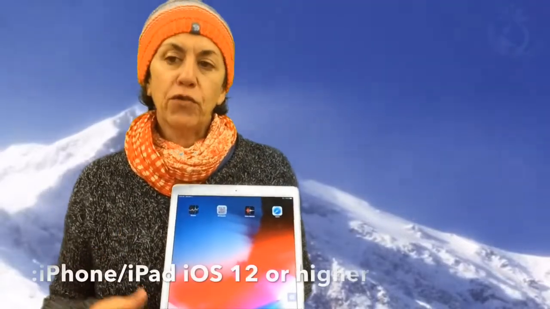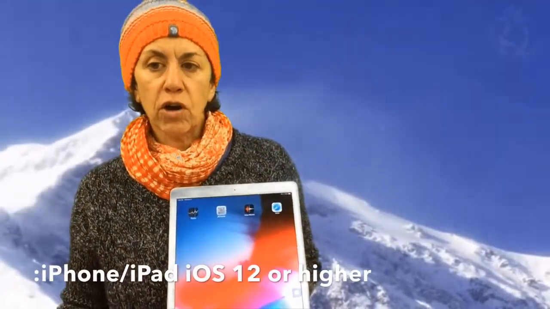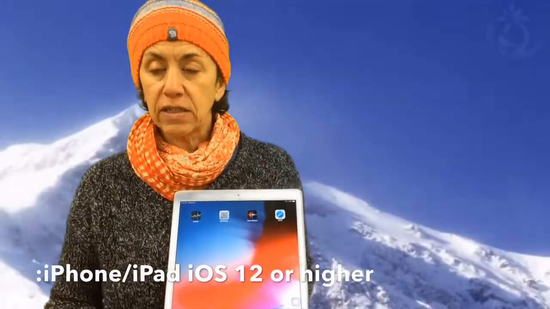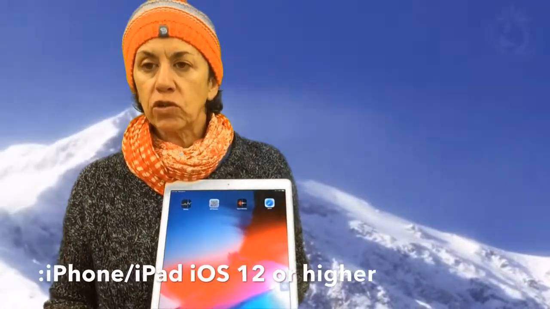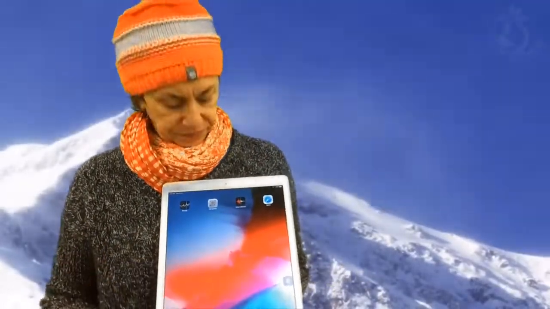The first thing you need to know is that if you're using these new screen time settings on a personal device, it needs to be updated to iOS 12. Unfortunately, it does not work on an Android device. They have different types of parental controls you can check out.